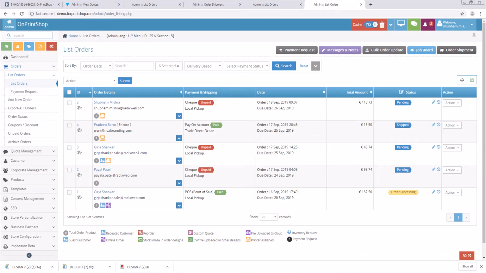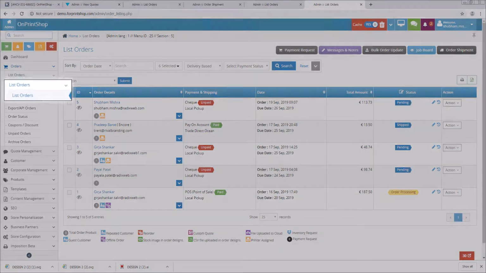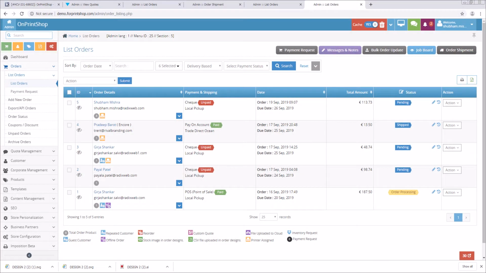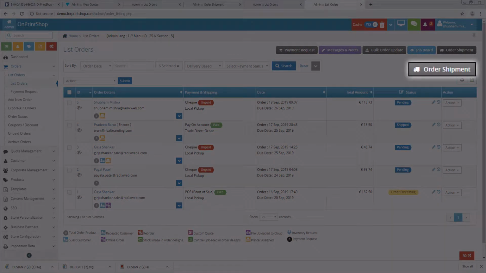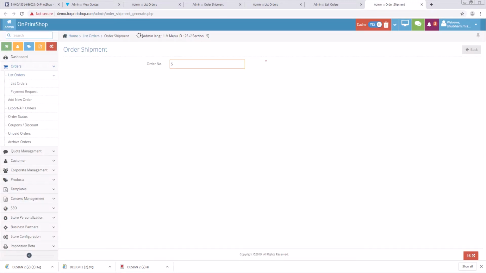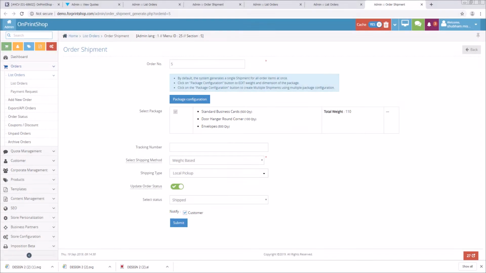As you can see on the screen, we have to go to the order listing page. We have this order shipment button, click here. Now you can search for the order number. Then click on package configuration here.